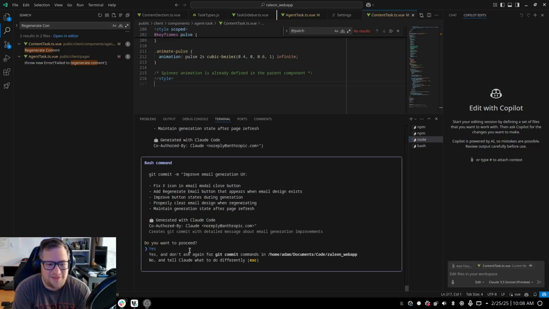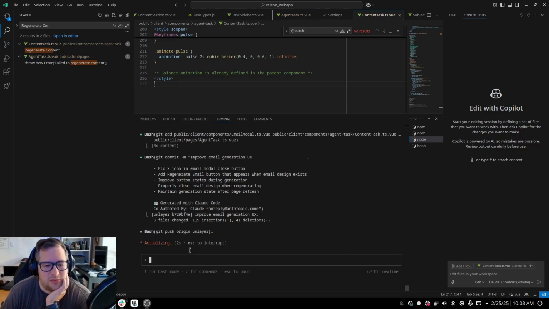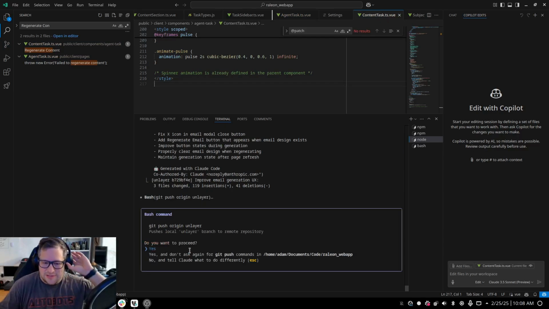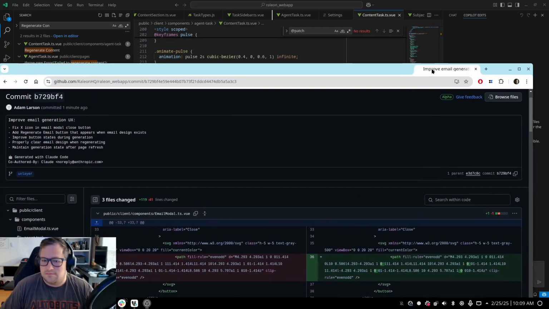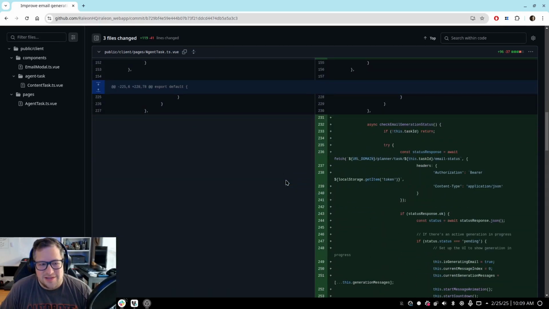I love it. I love that summary. I'm worried that it's not gonna push to the right branch though. Not telling me which branch. I mean, I'm on the unlayered branch. Hopefully it just pushes. Yeah, it did. Sweet. Yep, you can see here, here's the message they put and the code that they pushed in. Pretty sick.